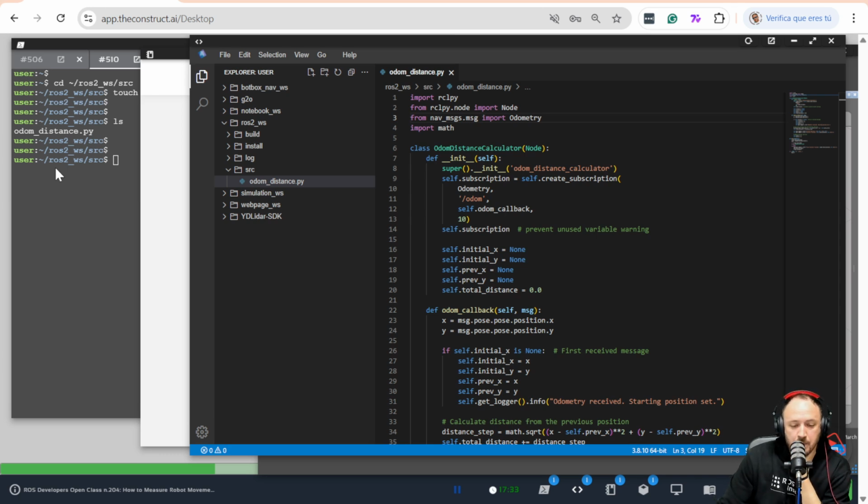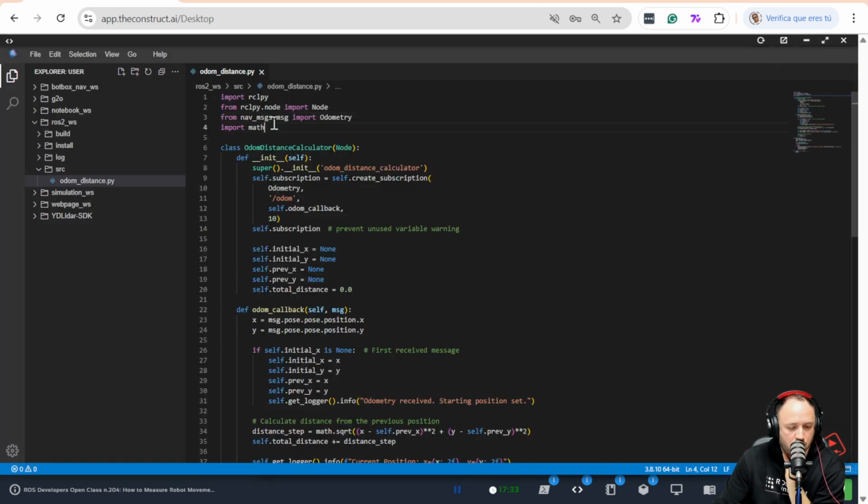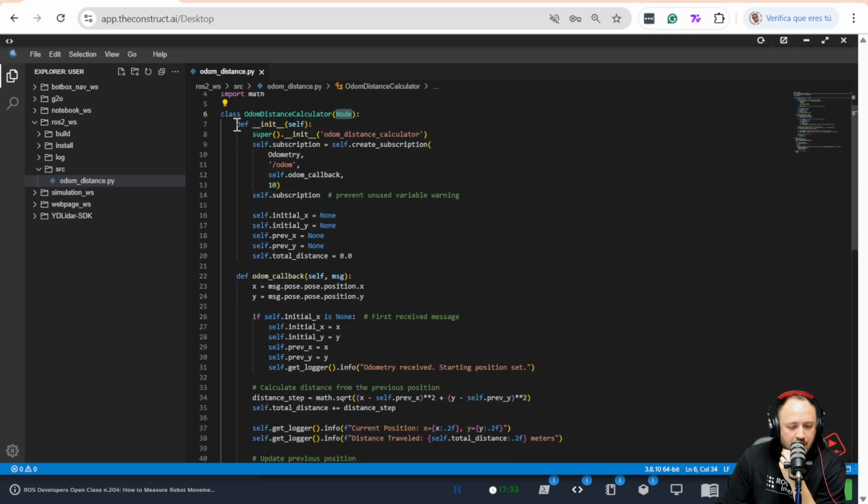Okay. Then before executing it, let's have a quick look at what's going on in this Python script. So what are we doing here? Well, first of all, we are importing some client libraries and message libraries that we are going to use in our Python script. We are creating a new class here, which inherits from the ROS2 Node class. Then in our constructor, we are initializing a new ROS2 node, and we are also creating a subscriber. We are subscribing in this case to the odom topic.